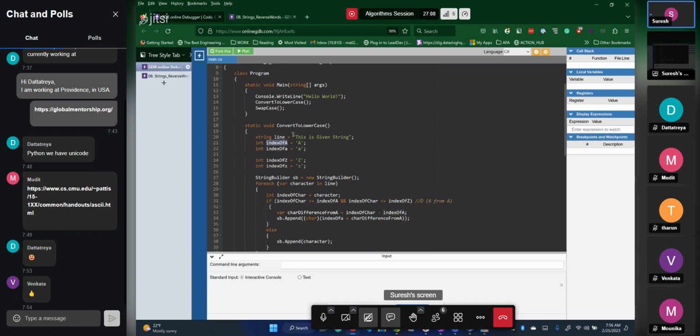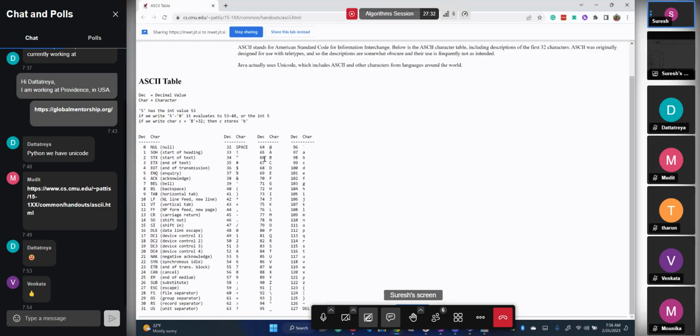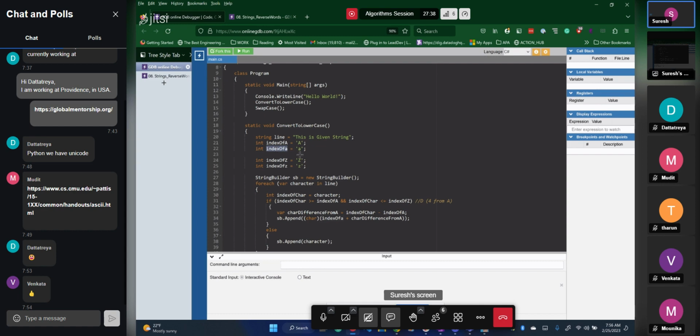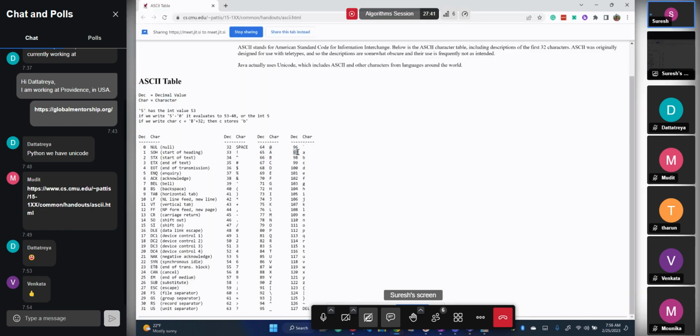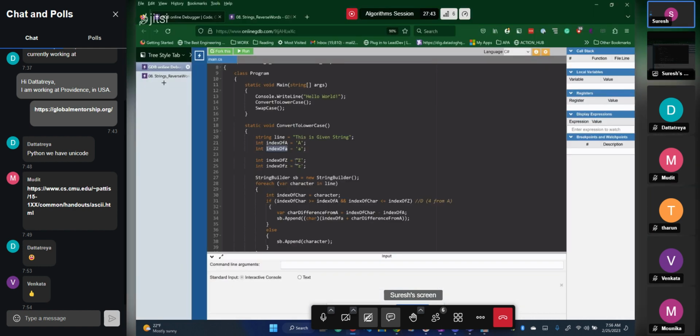Look at this: convert to lowercase is a function. As I said before, we need to take the index of capital A, index of small a, index of uppercase G, index of lowercase g. So what we did here is assign the character A to an integer variable. That means it is automatically converted into its value, the uppercase A, which is 65. Similarly, the index of a is 97. Similarly, we also took the indexes of uppercase G and lowercase g.